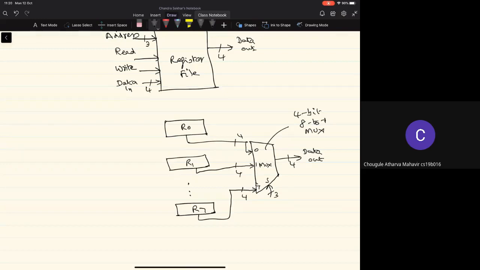What will go into the select lines? Obviously, we are going to select one of the registers from which the read operation is to be carried out. That's specified by the register address. Now, if I give the register address as 000, then the contents of R0 will be made available as the output of the multiplexer. If it is, let's say, 100, then the contents of R4 will be available at the output of the multiplexer.